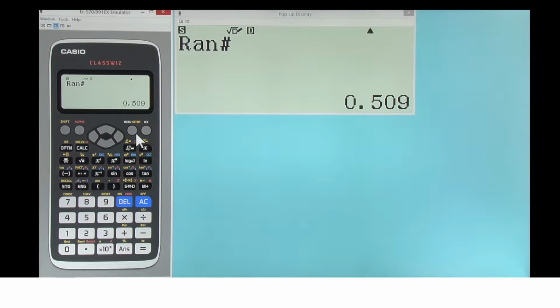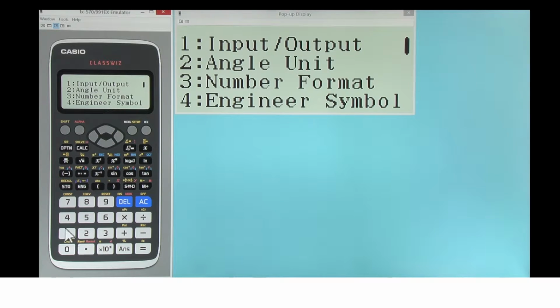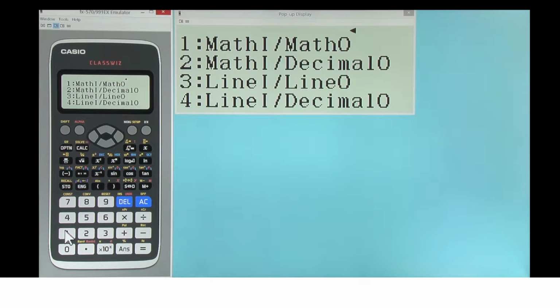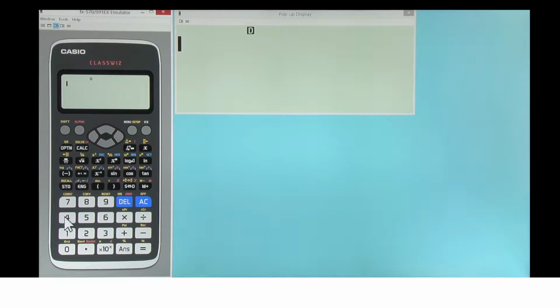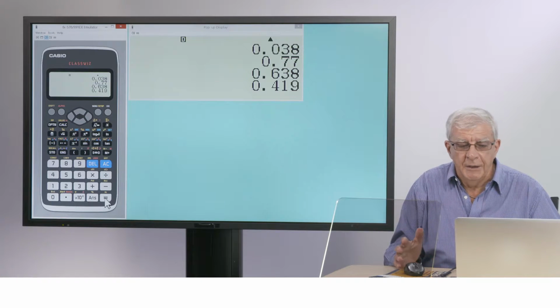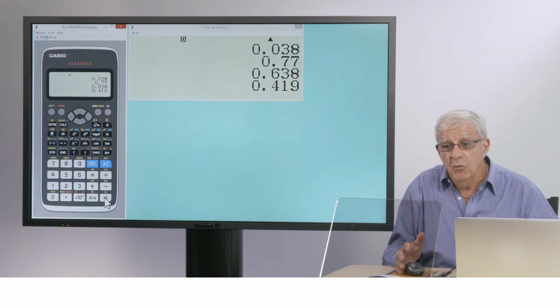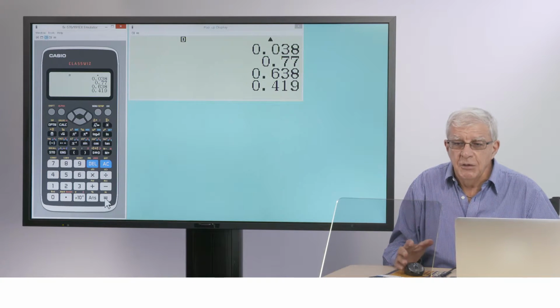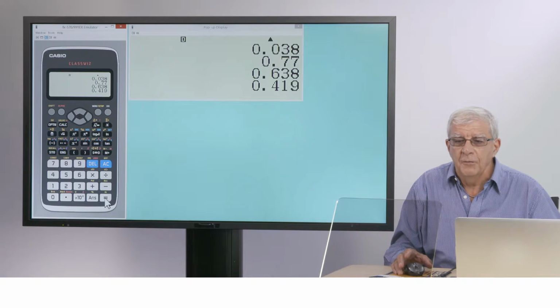An alternative is to change the calculator in setup to line mode. We'll use shift and setup and the input output, and we'll change to line mode, number 4. This is a good idea, but only for this purpose, because more results will now fit on the screen. So let's get a random number, equals, and then press equals a few times. You can see a succession of results automatically coming up as decimals. In general, math mode is much better, so change it back to math mode after this video.